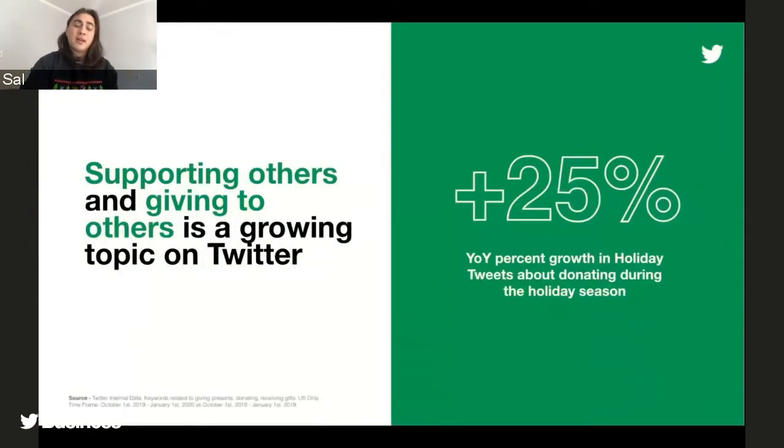Supporting others and giving to others. That's a growing topic on Twitter. So as I mentioned before, if you have an opportunity to talk about any charitable donations or any opportunities that you're doing to raise money or awareness around issues this holiday season, how are you supporting essential workers? How are you supporting your own workers if you're a larger company? These are things that you should be tweeting out and catering your messaging around this year. And in fact, we've seen a 25% year-over-year increase in holiday tweets about donations during the holiday season. So again, what are those acts of kindness that you're doing, and how can you make sure that those are at the forefront of all of your messaging?